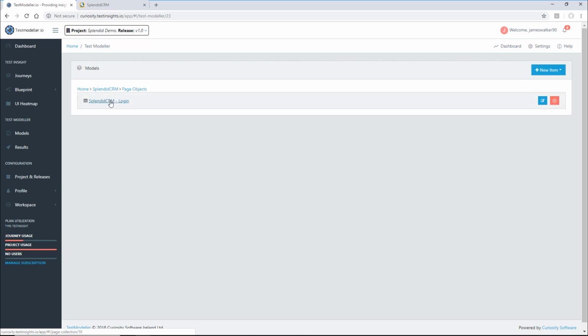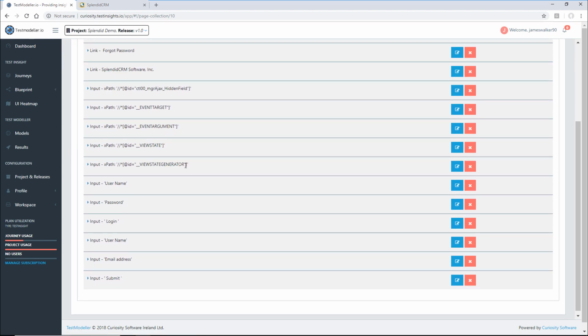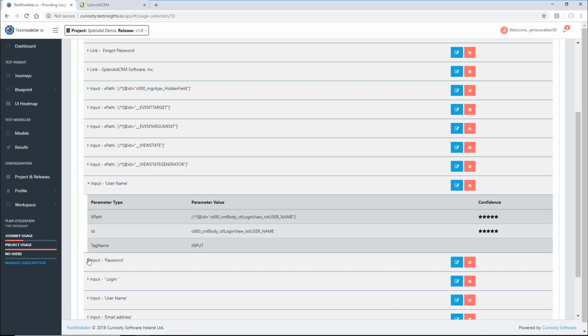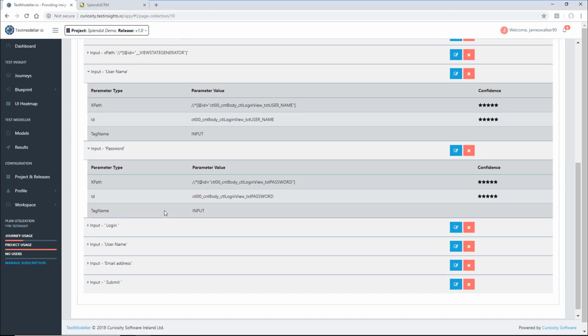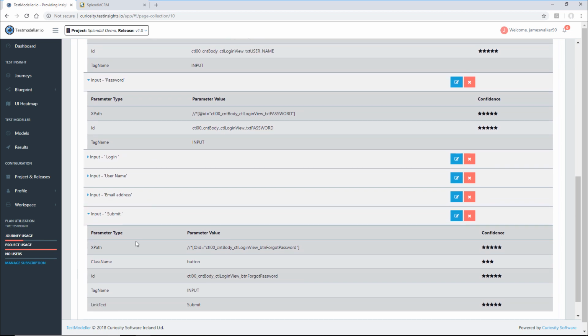So here we'll see the login object which has been uploaded. If we open that, we'll see the elements that have been recorded into the Test Modeler repository. So we'll see here it's automatically picked up the username field and the password field, as well as some other attributes like the submit button. If we take a look, we'll see that it's picked up many attributes or many identifiers for detecting that element. And it's also given them a confidence value of how likely that identifier is of extracting that element.